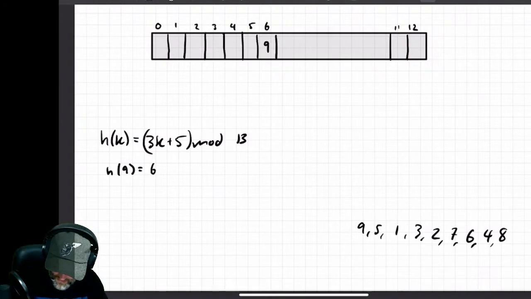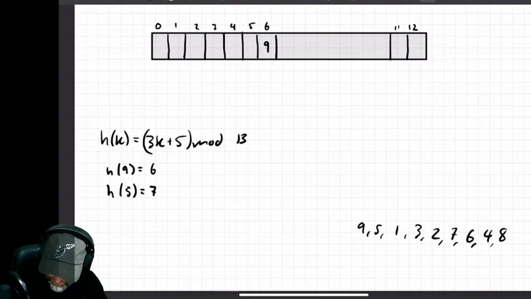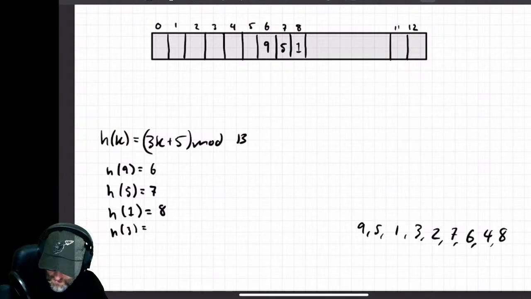H sub 5 is going to be 15, that's 20, so I can do that one in my head. That's going to be 7. So right next door, 5 is going to be stored. H sub 1, that's also going to be easy. That's 1 times 3 plus 5, so 8. Mod 13, the remainder happens to be 8. H sub 3 is going to be 3 times 3, 9, plus 5, that's going to be 14. Mod 13 is going to be 1. So 3 gets mapped over here.